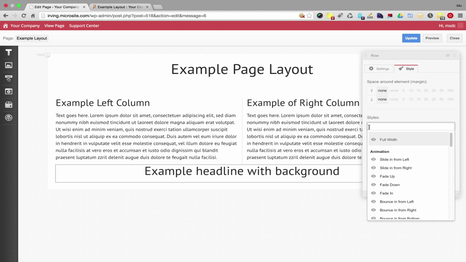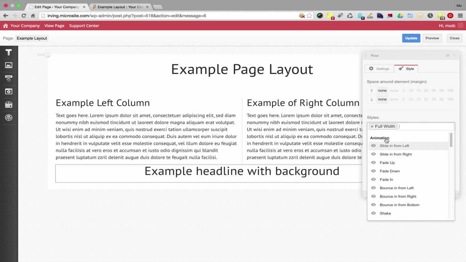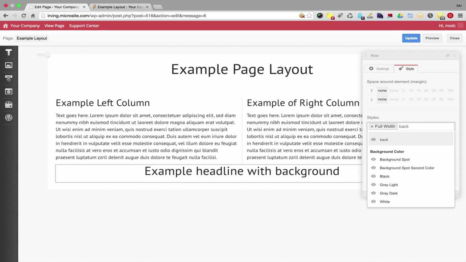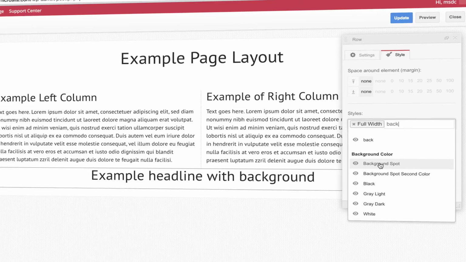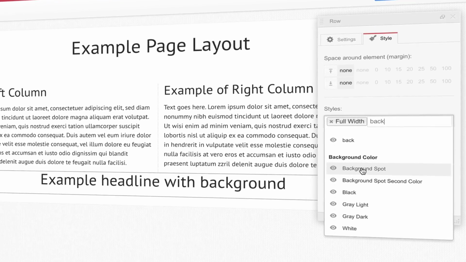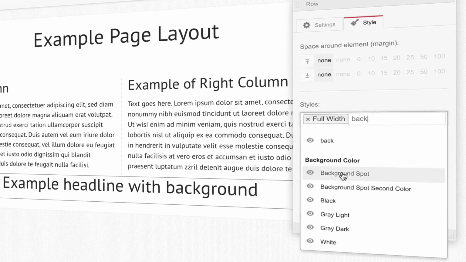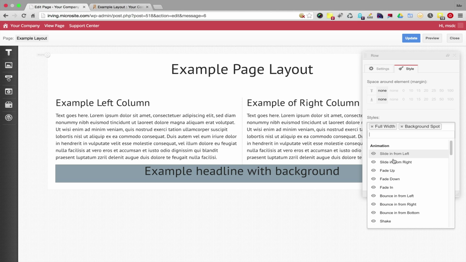I'm going to click on the Style tab and add the full width style, which tells the row to extend all the way from one side to the other, regardless of the width of the browser. Next, we're going to give it a background color. We call the background colors spot colors because you can add them to different spots on the layout compared to, say, the background itself for the entire page. When I add the style, you can see the entire row changes to the spot color.